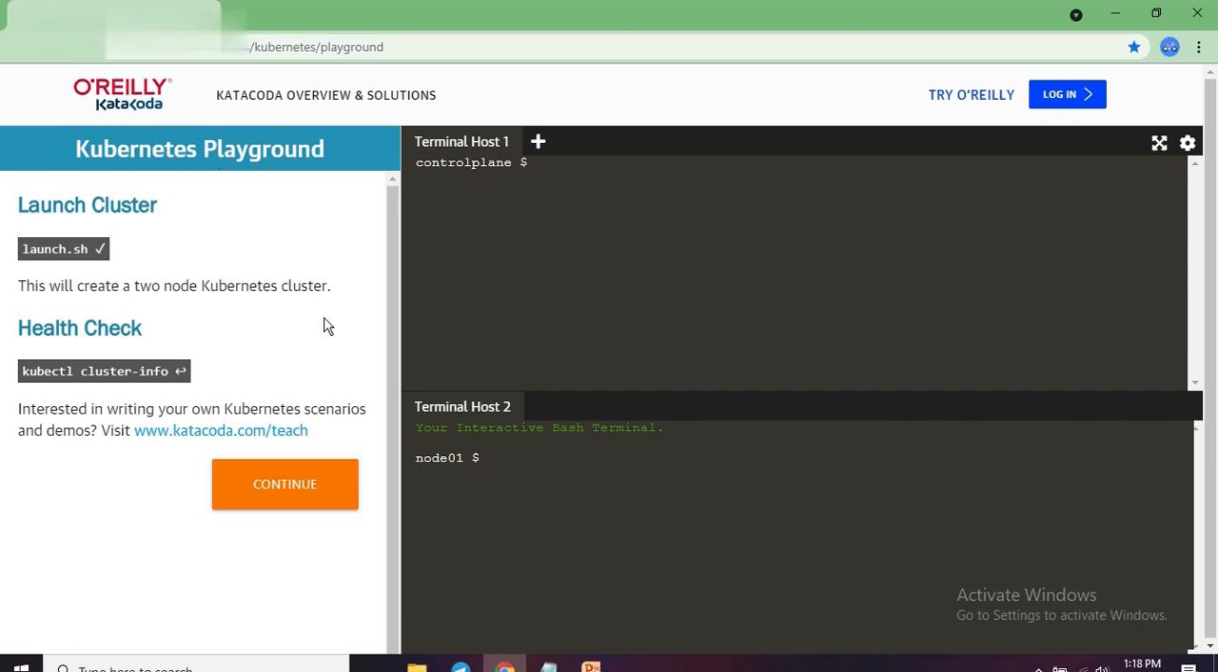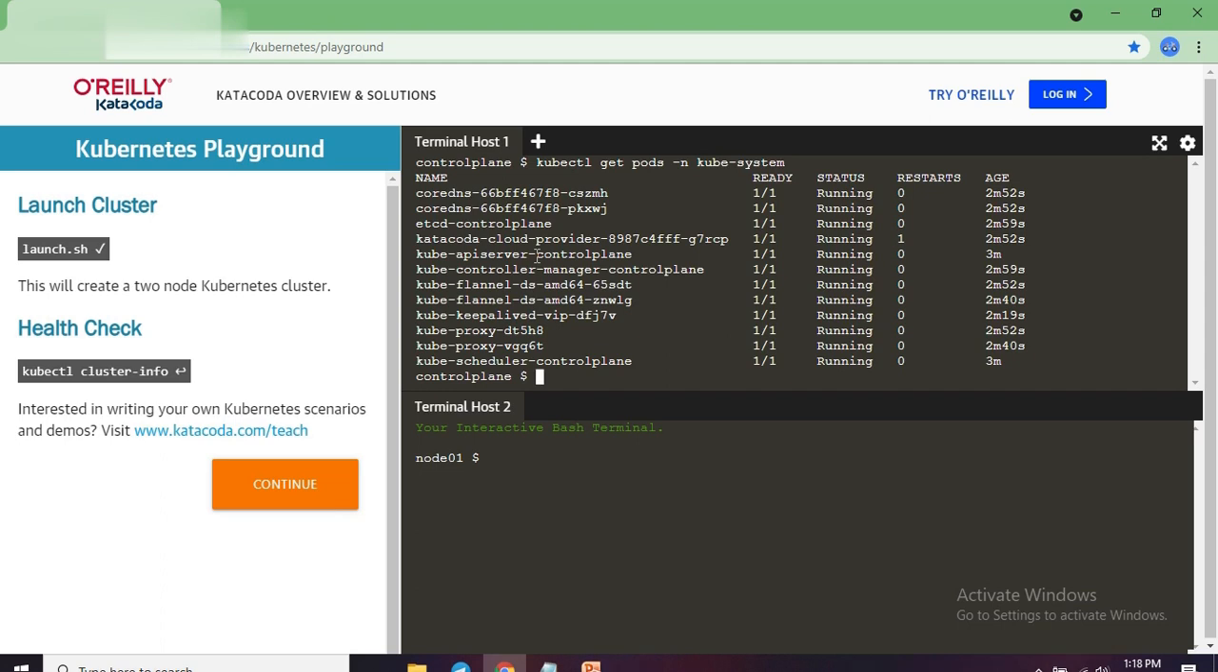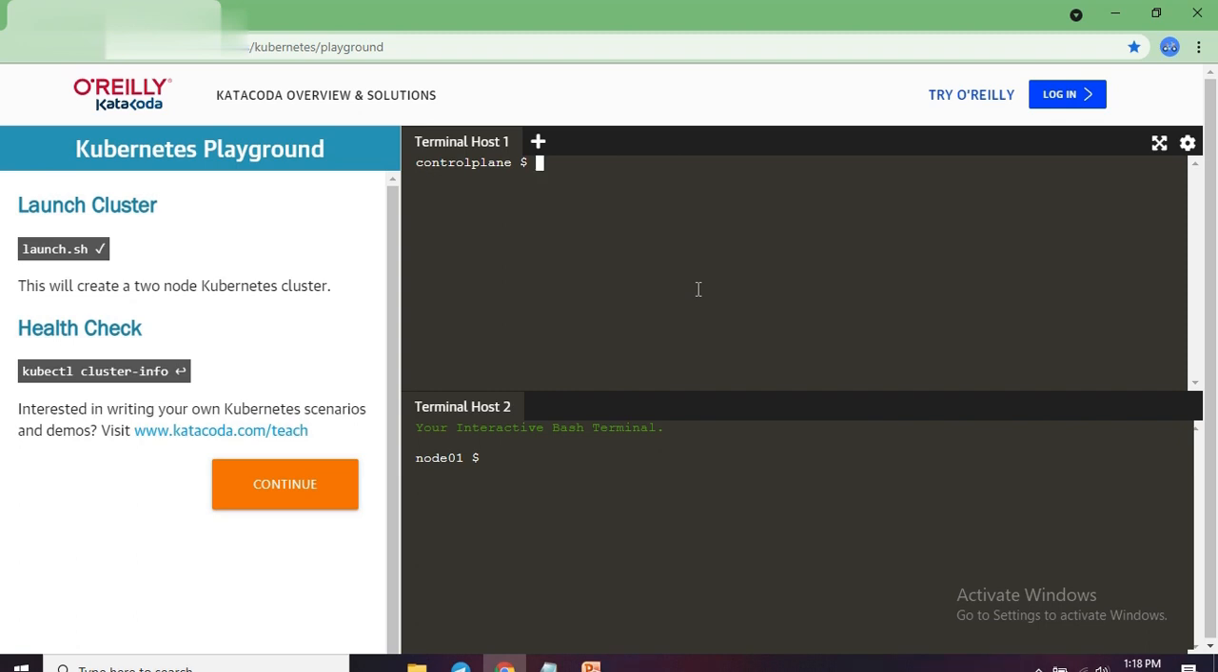I am using Kubernetes Playground and I have launched my cluster already. Let me show you the available pods. As you can see, I don't have any pods. And if you use hyphen n kube-system, it will show the pods which are running in the kube-system namespace. These pods are running as a control plane. Sorry, these pods are running as static pods. The pods which have control plane as a suffix are running on the control plane as static pods. So our API server and controller are running as static pods. So let's move ahead and create a static pod.